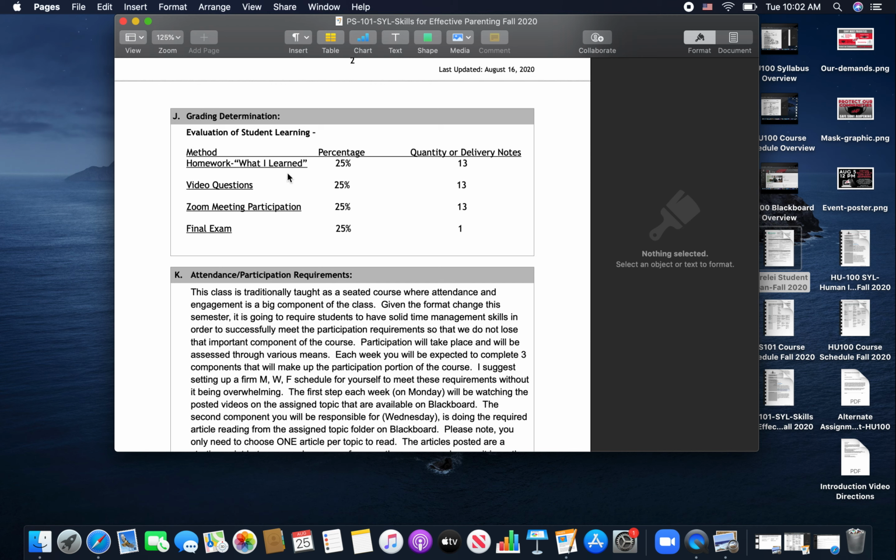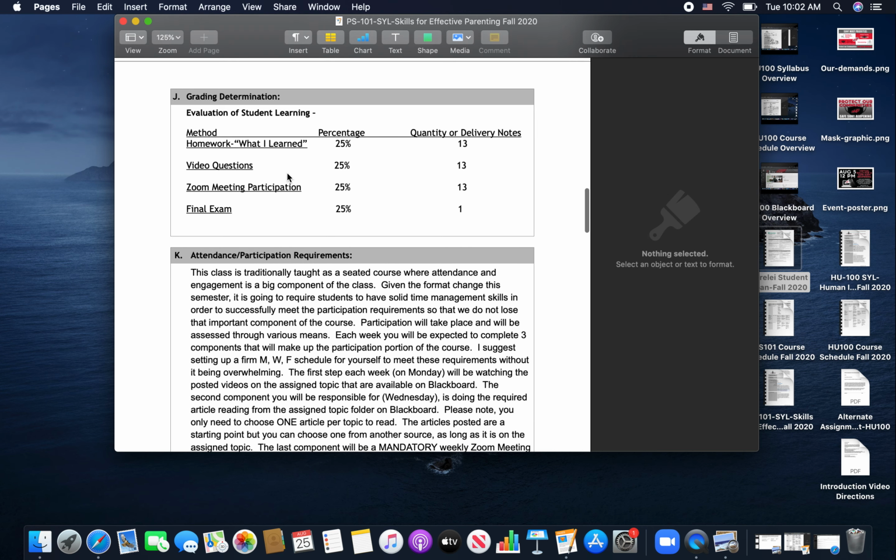The next is that for each topic, you're also going to have videos that you're required to watch. Just as an assessment means to make sure that you're actually watching the videos and doing what you need to do, there will be questions, just 2 questions, I think, on average, per topic. So you'll watch your videos and then you'll go on and you'll answer the video questions.